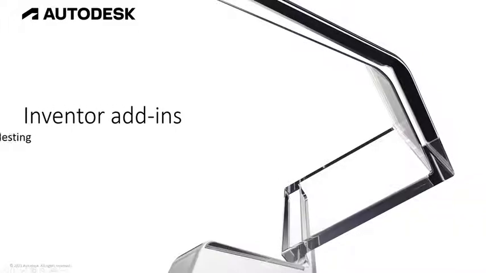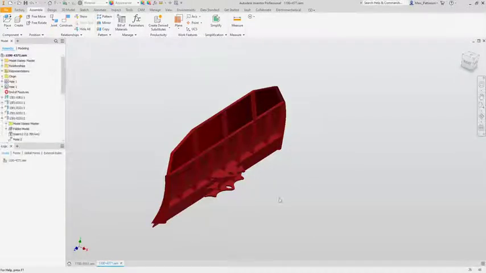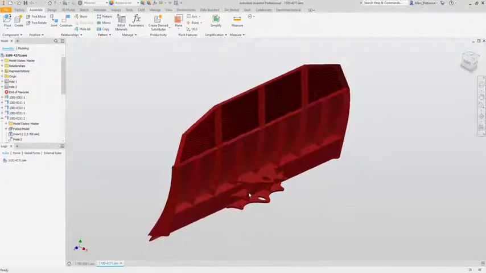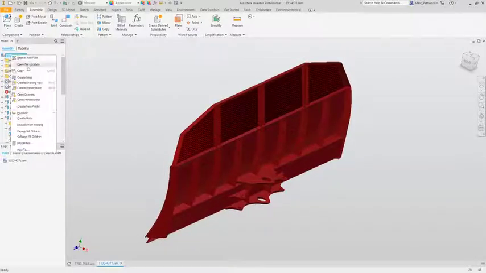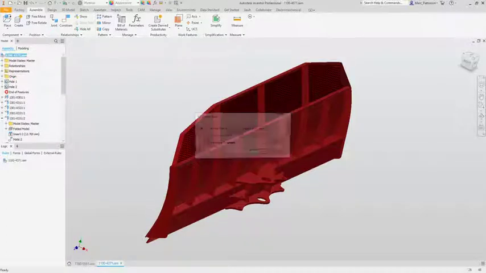Today we're going to look at Inventor nesting. In today's presentation, we're going to focus on a section of the snowplow on screen. Each of these components is a sheet metal component and has a flat pattern assigned. There are many different ways of starting off a nesting project. We're going to just right click on the assembly and start project, selecting a default template.